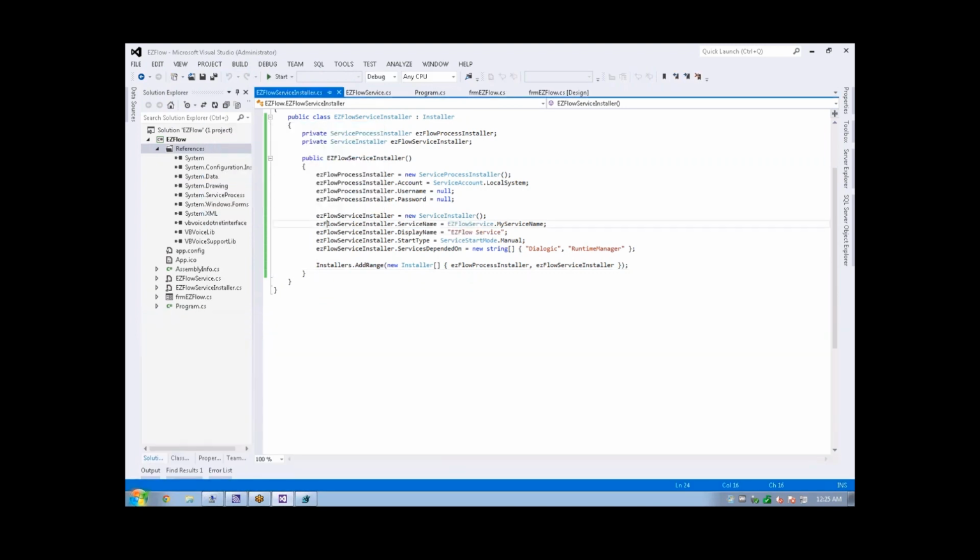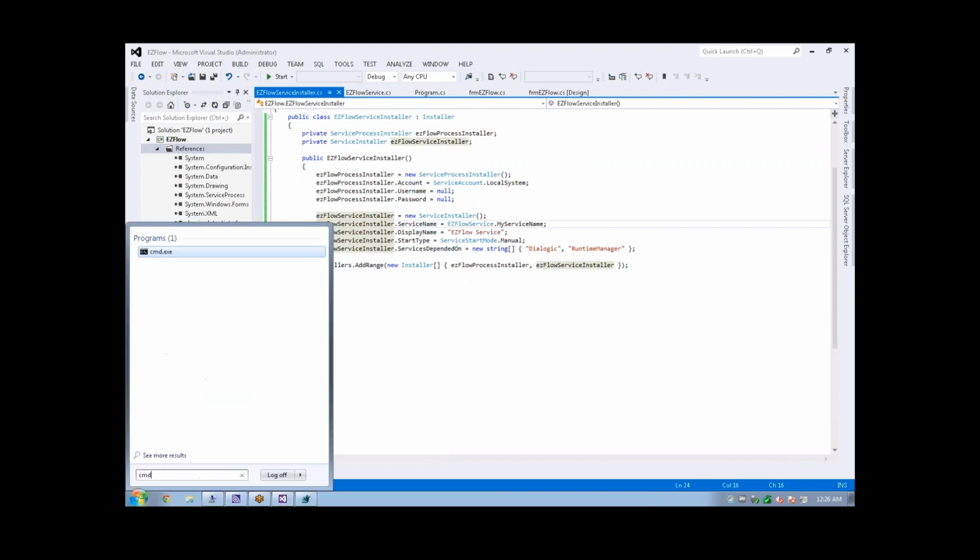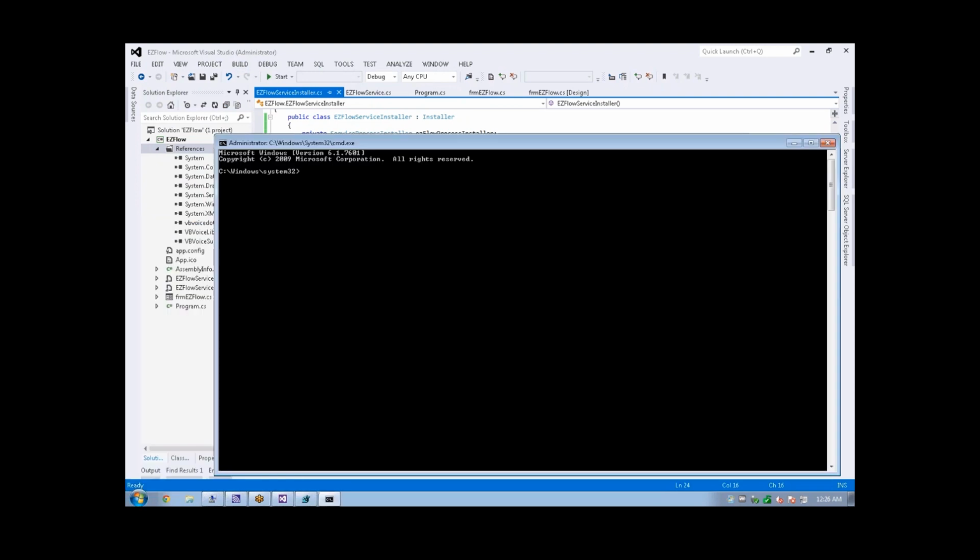Let's switch here to the example. It is in our examples in C# EasyFlow, and it is the debug.